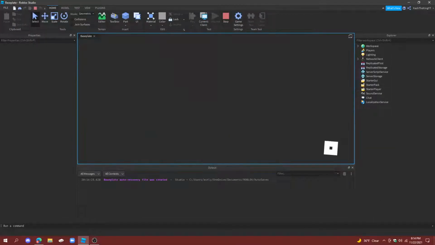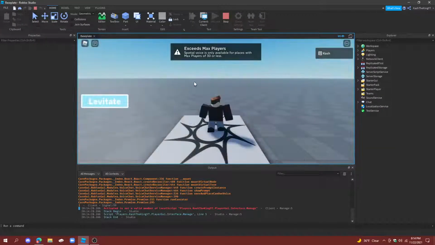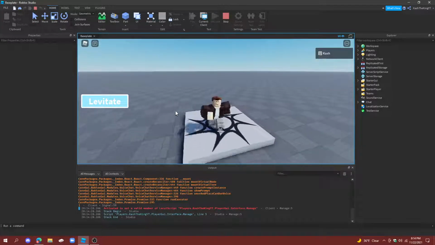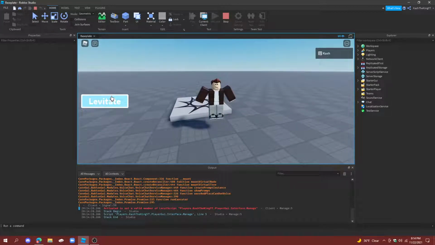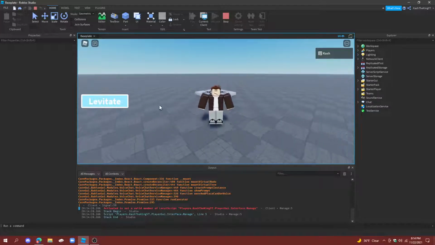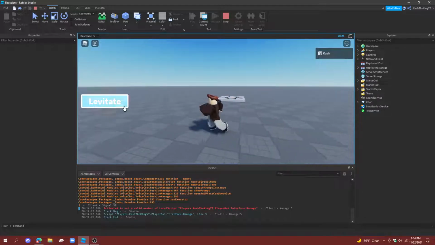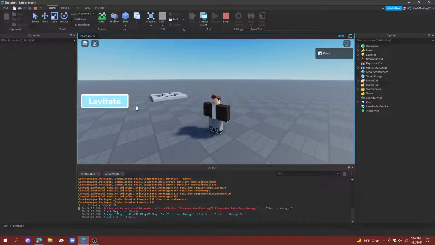Now if we go ahead and press play, we can see what happens. So press Levitate. And we actually do start to levitate. And once you do it once, you can do it plenty of times, and it's pretty cool. So yeah, I think that's pretty awesome.